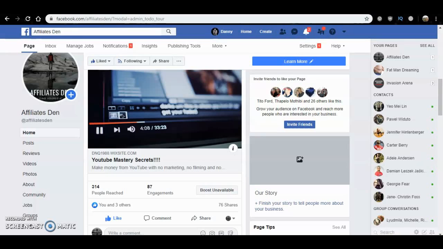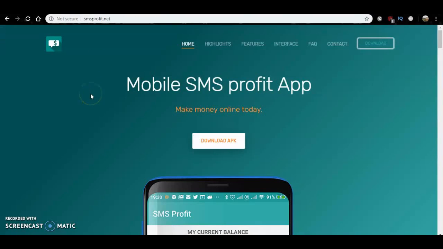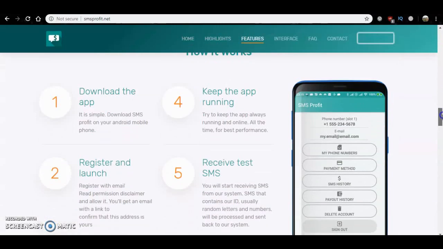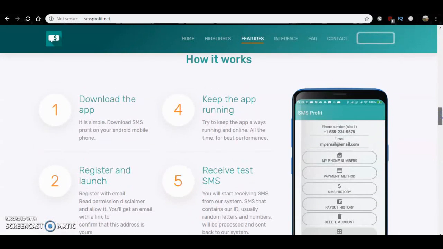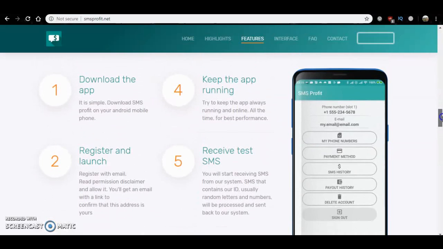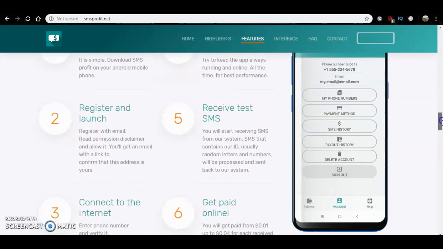The website, of course. Well, it's not exactly a website that I'm referring to. It's an app. It's called Mobile SMS Profit App. And all you need to do to start making money, rather, are these steps. Step number 1, download the app. Simple, you can do that. Register and launch. Connect to the internet. Keep the app running in the background and start receiving SMS.